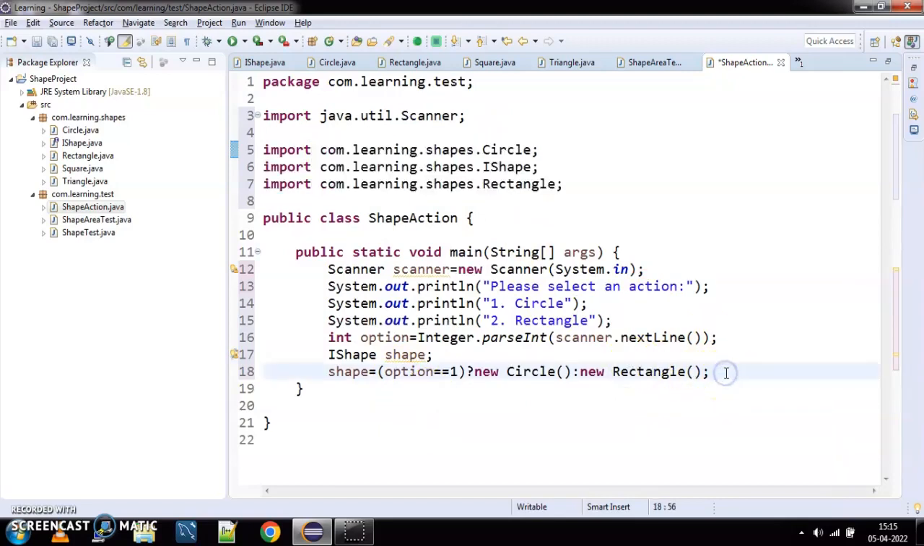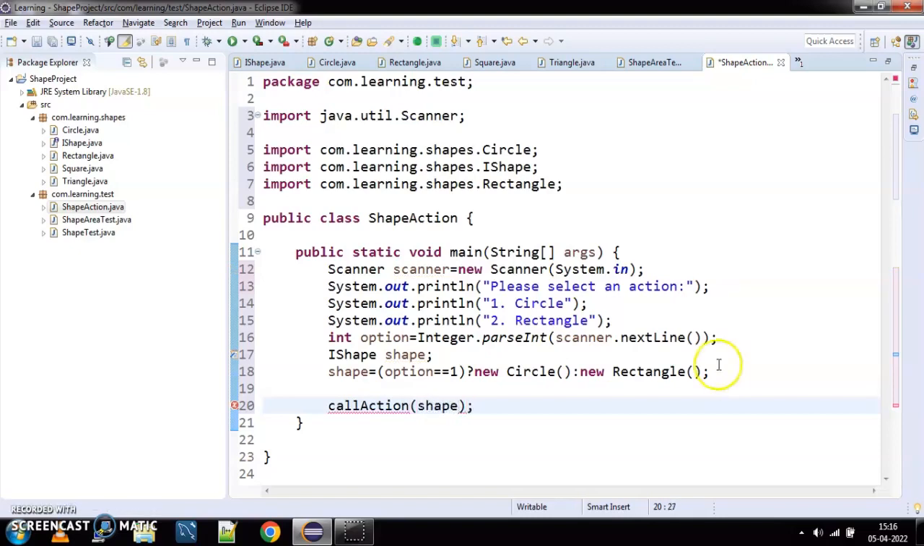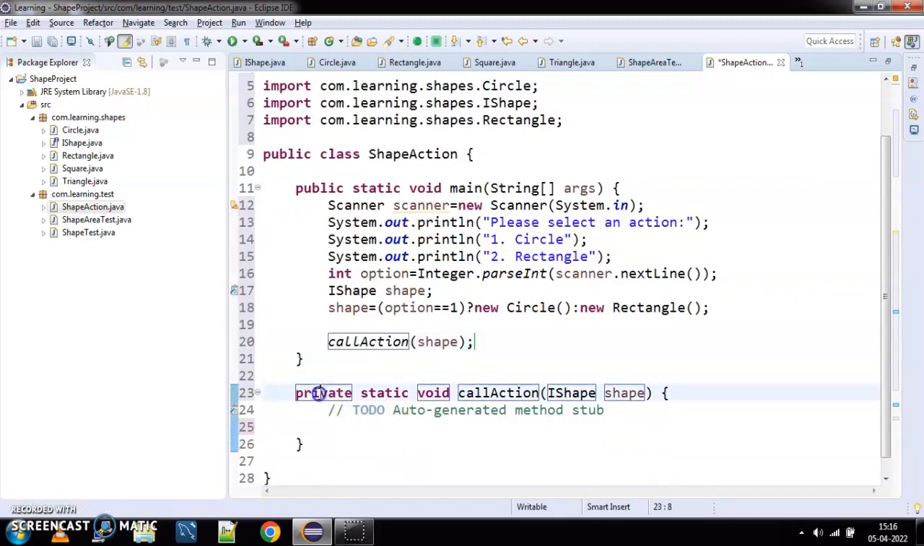Once this is done, what we do next is check. We already have the shape. Now we will create a method called callAction, and it takes the shape as an object. This callAction method will be created in the same class, and I'll make it public static, because I don't want to create an object of the class to call the method. So I'll say callAction. This is going to return void because I don't want to return anything from the method, and it will take the shape as a parameter.